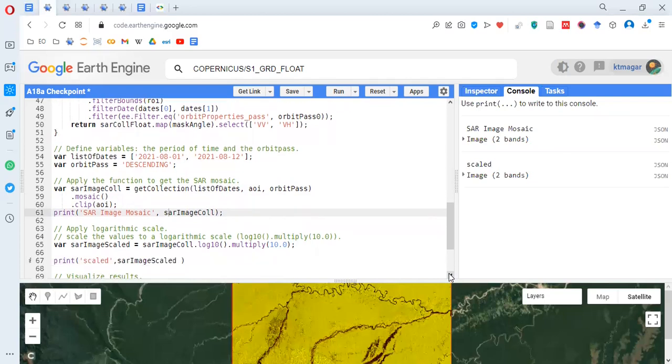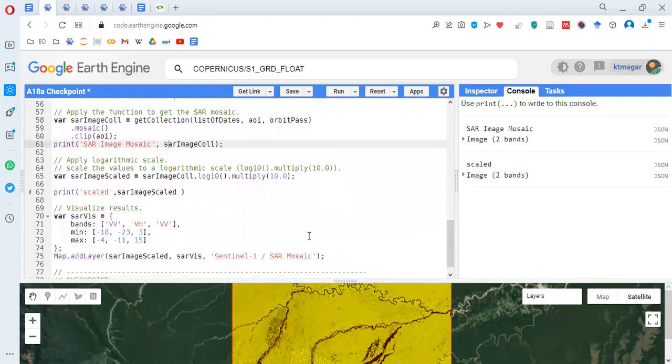And then here we are doing this logarithmic scale application. So we are scaling the values to the logarithmic scale. So there is dot log10 followed by dot multiply, multiplying with constant 10. And then we can visualize the results. So we will have the three different bands in different RGB, and then we have the minimum and maximum values.